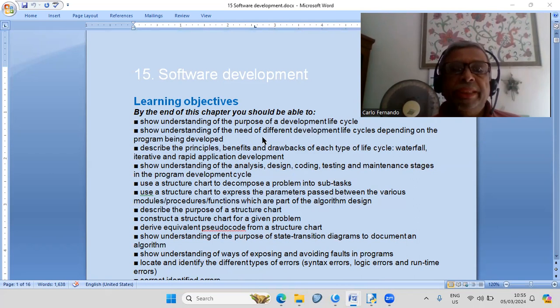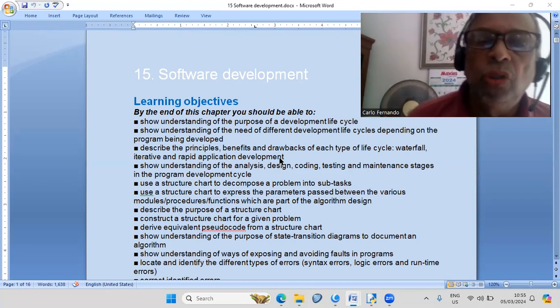And understand the need for different development life cycles. Why do you need different styles or methods depending on the program being developed? For one program, one method; for another program, another method. Describe the principles, benefits, and drawbacks of each type of life cycle. They are waterfall, iterative, and rapid application development. Those are the three methods we are going to learn today.